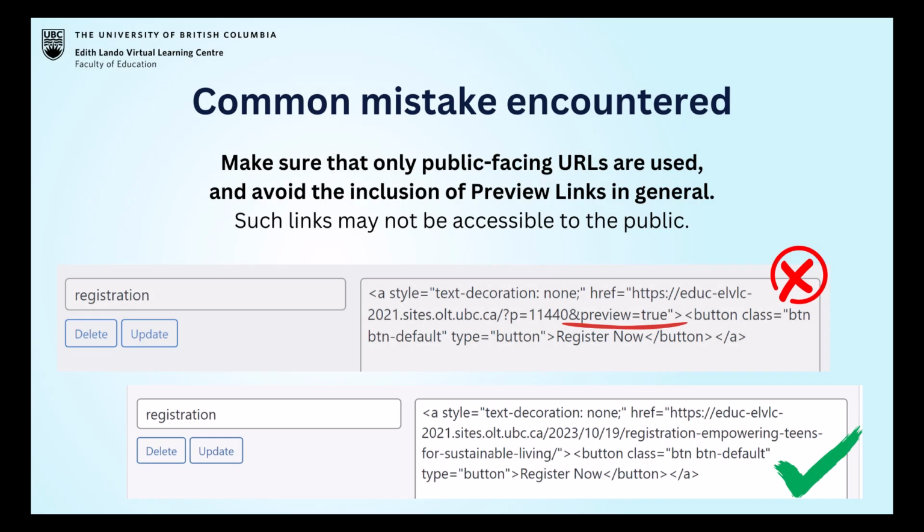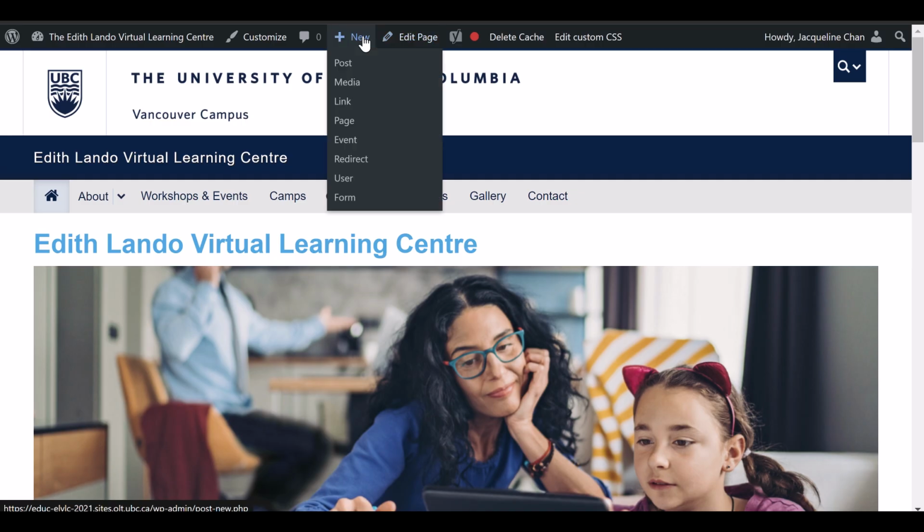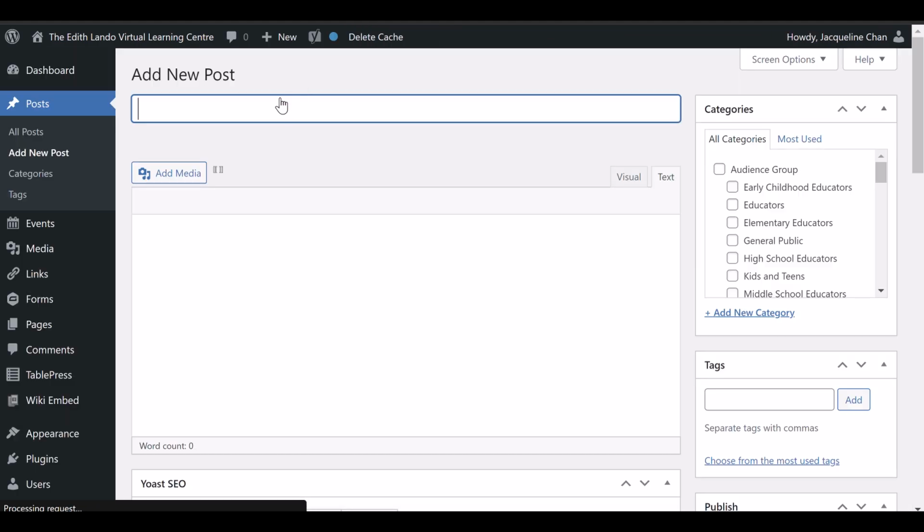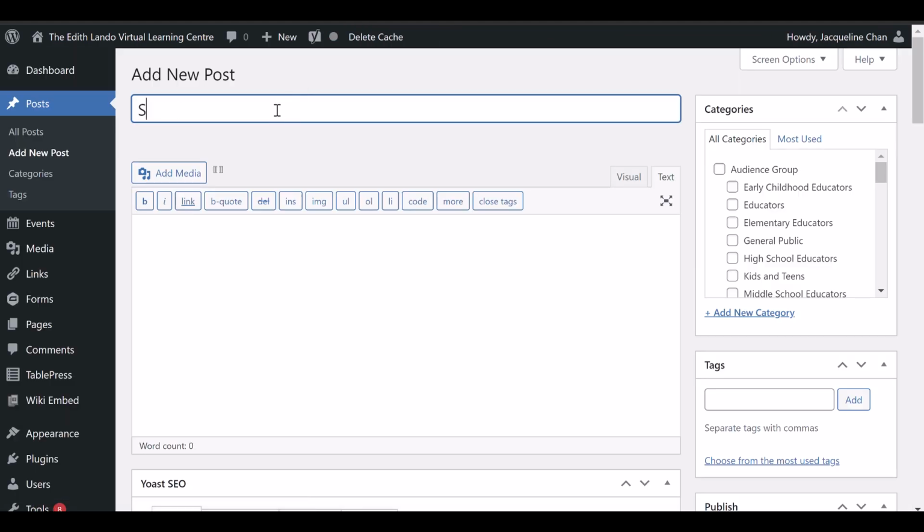Now, after going over the common tasks, let's look at a common mistake that's encountered. Make sure that only public-facing URLs are used and avoid the inclusion of preview links in general. A preview link is obtained when you copy the URL from a post that has not been published, such as this.